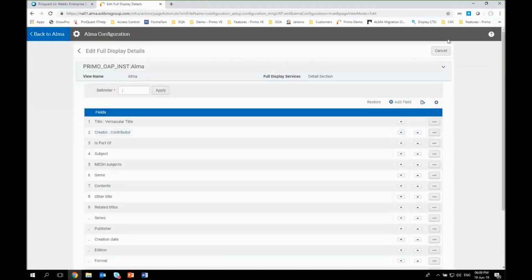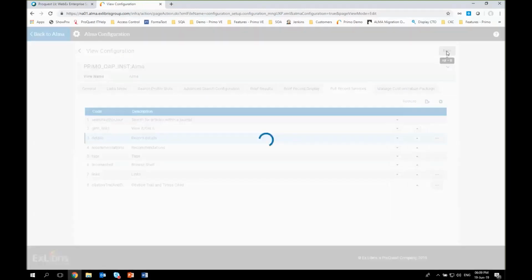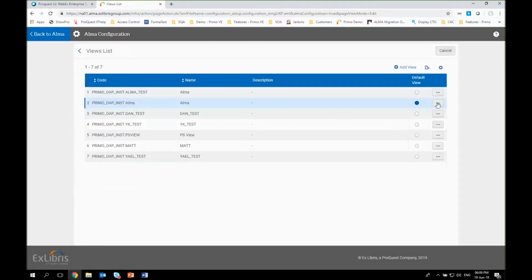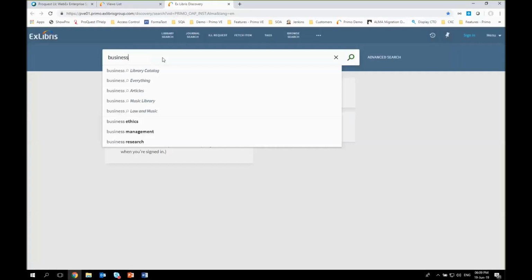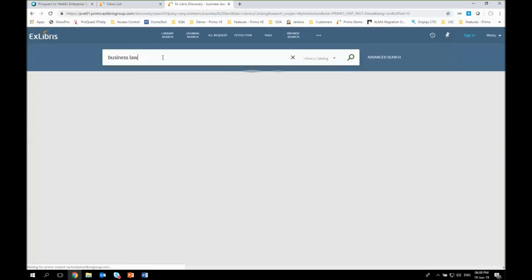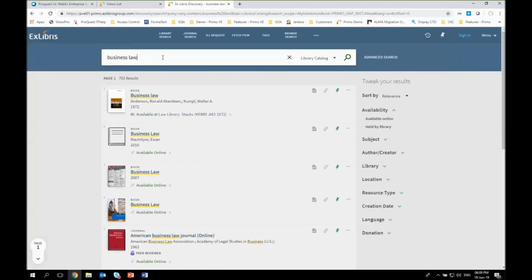Okay, so great. Now we actually finish the configuration and then go to the view, to the Primo VE. Let's search for any term that I know that one of the records contains this information. So I search for business law, and you can see here the results.